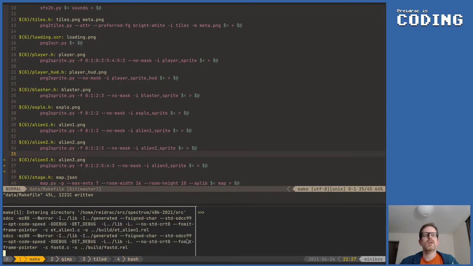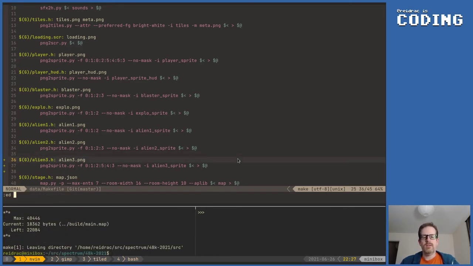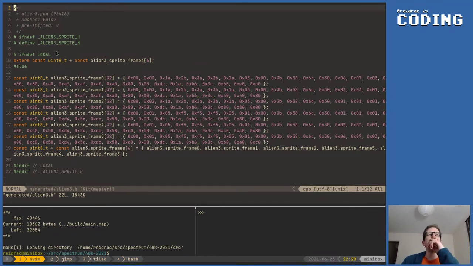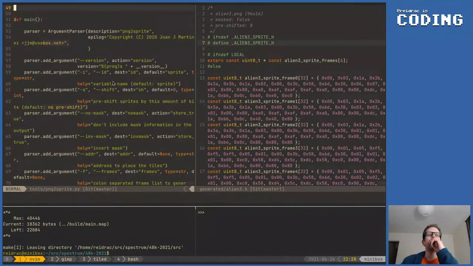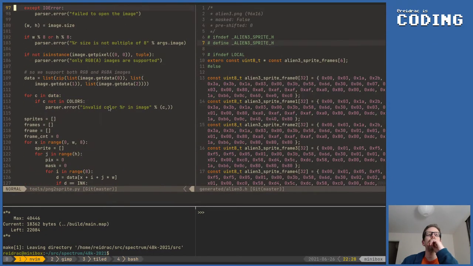We can run it actually. So this generates, and it goes to a directory called generated alien 3, which is basically, I do this everywhere, and I don't think I have explained this. Ooh, do you know that the space? That looks ugly. Yes. Shall we change that? I don't like it. Look at that. So this is in tools png to sprite. Well, this is actually quite old code, I believe.